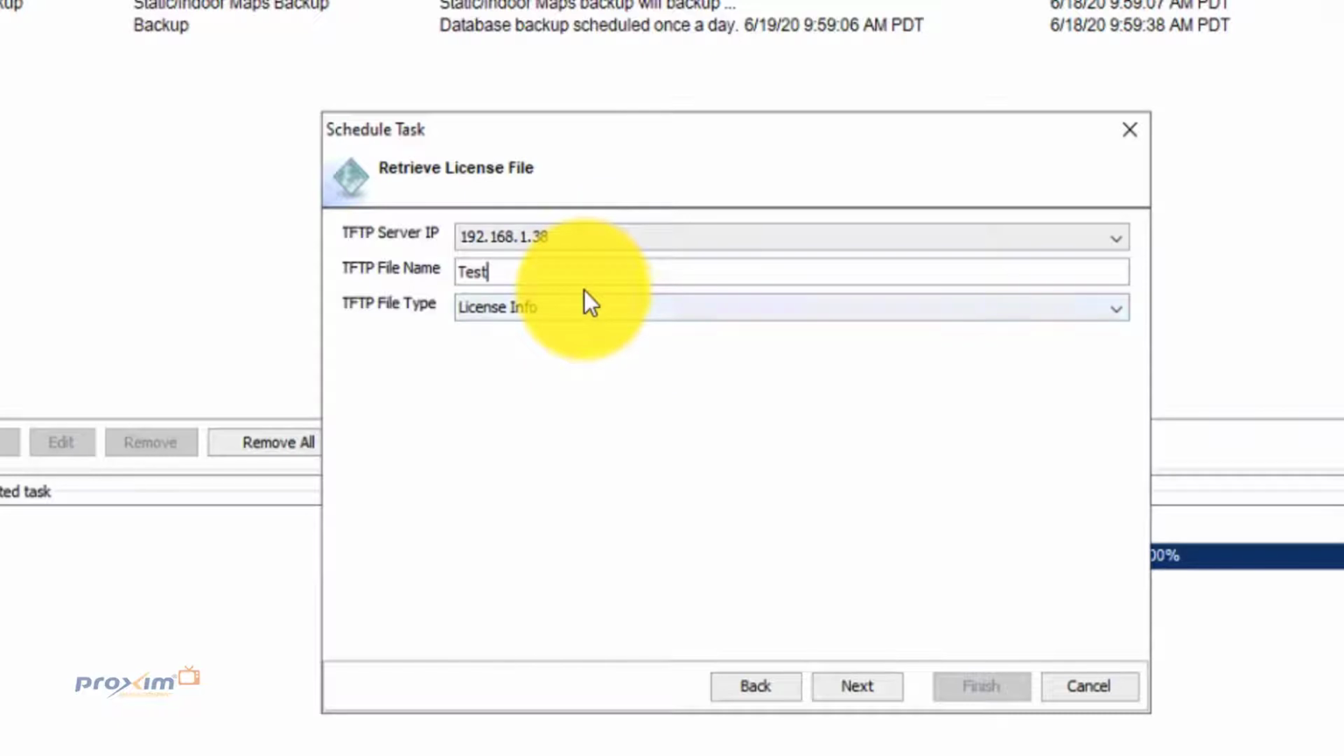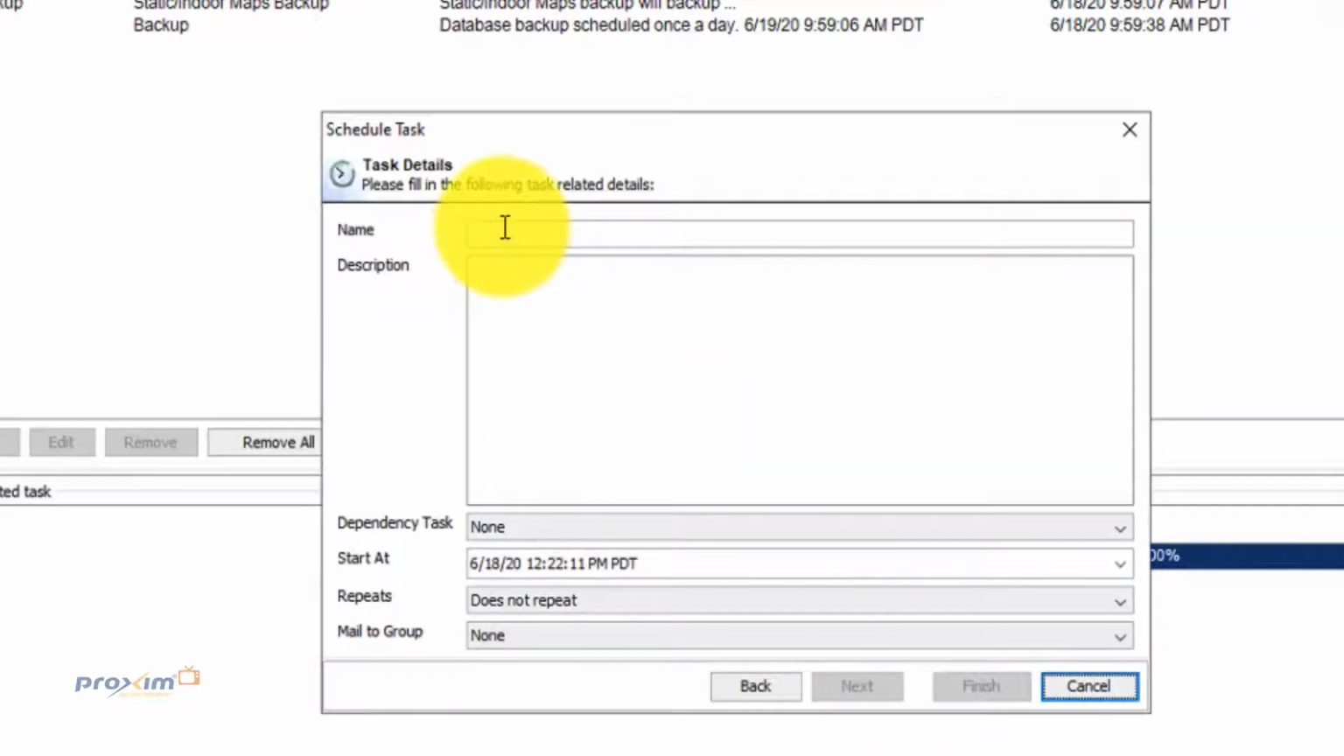There's only one option here because it's a license. We're going to click next here. This is just going to be a name. When it zips up the file, it's going to be the serial number of the radio.lic, and it's going to put a name in front of it. So again, we'll just do test. You can put whatever description you want in here.